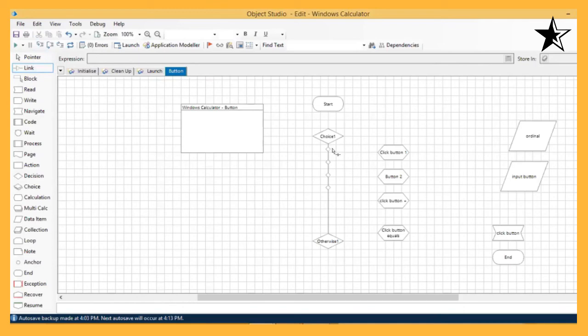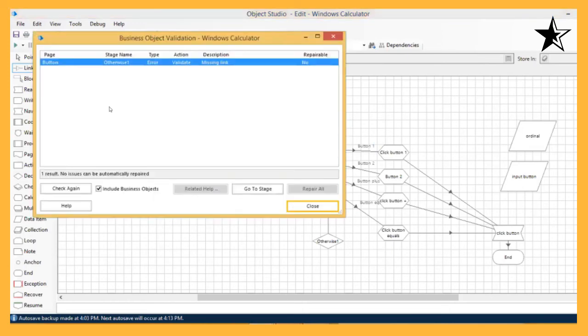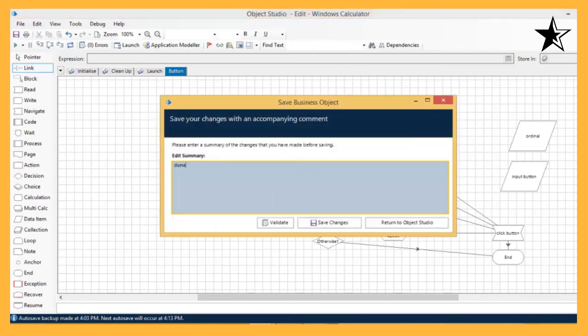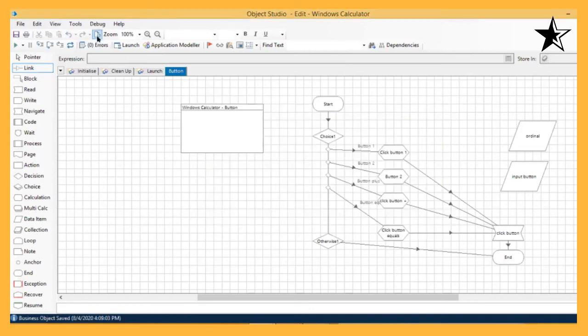Now I'll connect all the links to these choices, and all the choice stages to click button 1. And then it will be end, and then it will be start. And check for the validation. There is one error occurring, missing link in the otherwise. So there is no problem, I can make it as otherwise. So the errors are removed. Now I save the application. It's done. Save changes. Refresh.